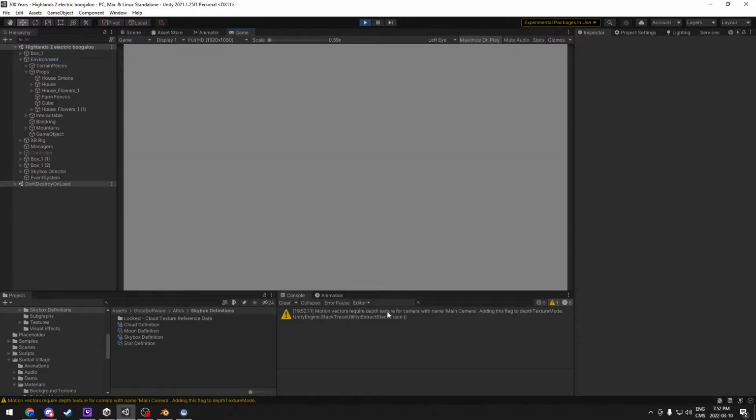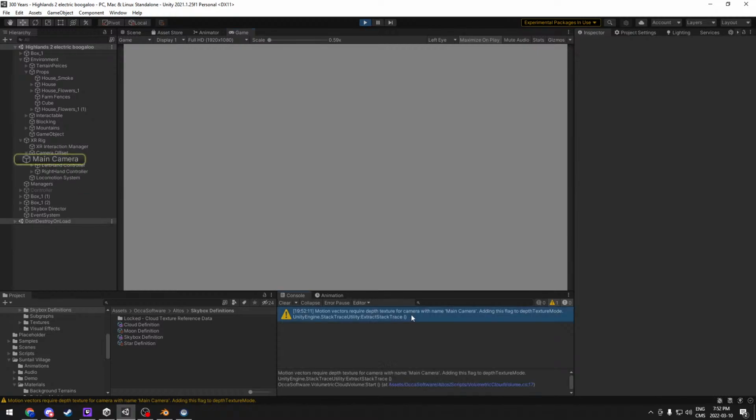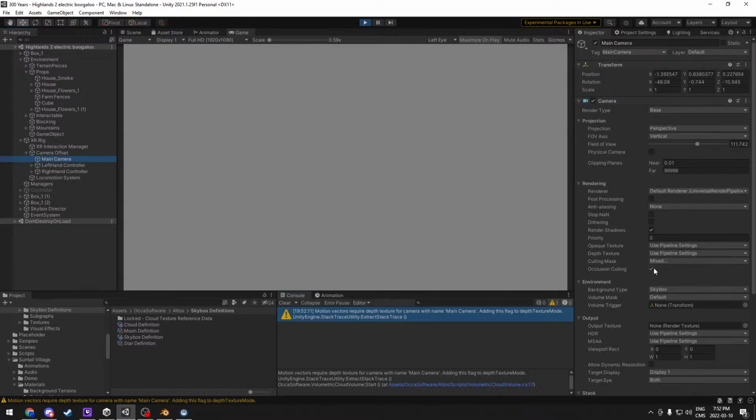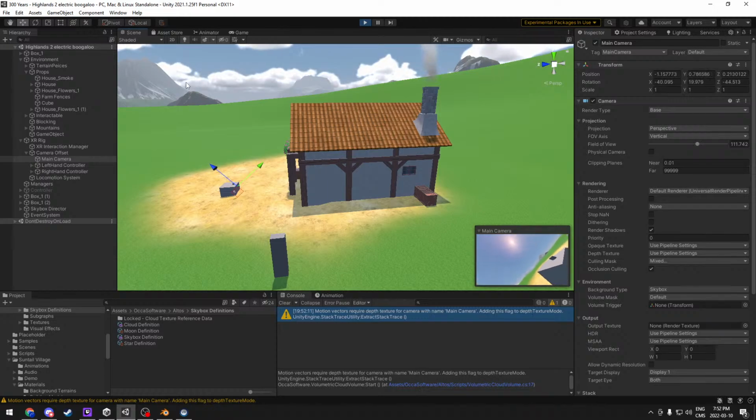Motion vectors require depth texture for camera with name main camera. I didn't change that, so that should be fine. You see, it is detecting stuff. It's moving around. Okay. You can see the main camera is catching something.